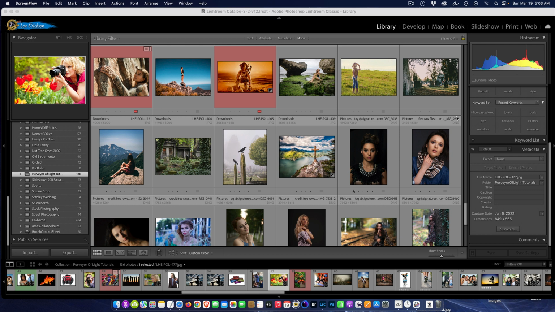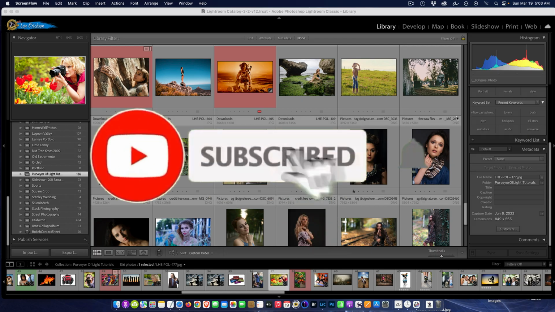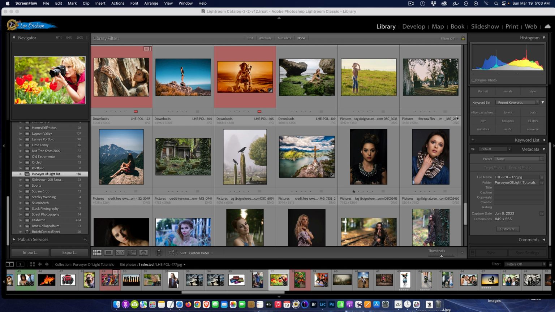Today we're going to have the 10 most underutilized features of Lightroom. These are amazingly overlooked by a lot of users, and they are quite handy. So we got 10 of them to come through, so let's just go ahead and jump right through.